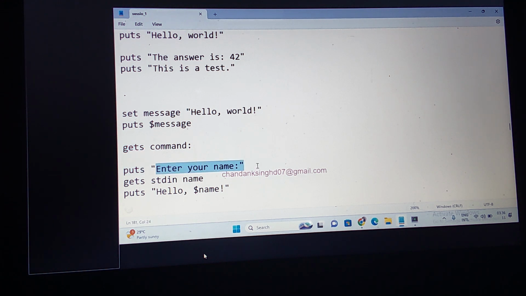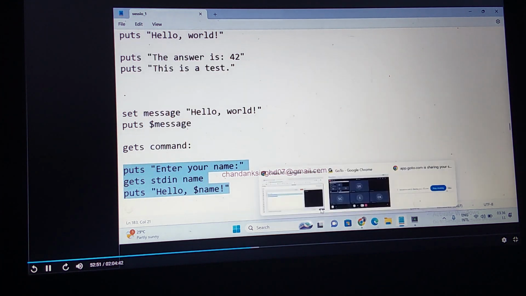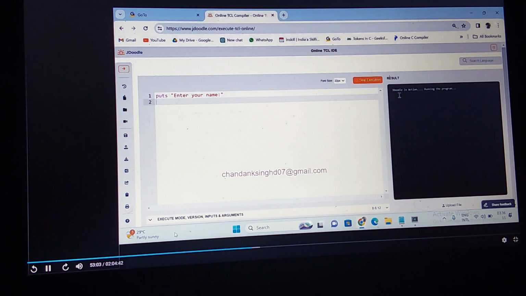Now, what will this command do? It just prints the content inside the double quotes. First it is going to print "Enter your name". What will this gets command do? So I'm using gets stdin name. Let us run this command to understand. I'll be running line by line. Let us run the first line. Now it is printing "Enter the name".